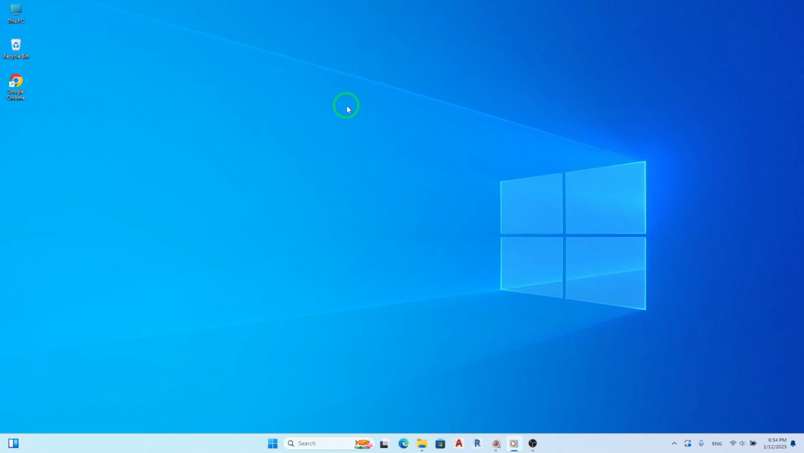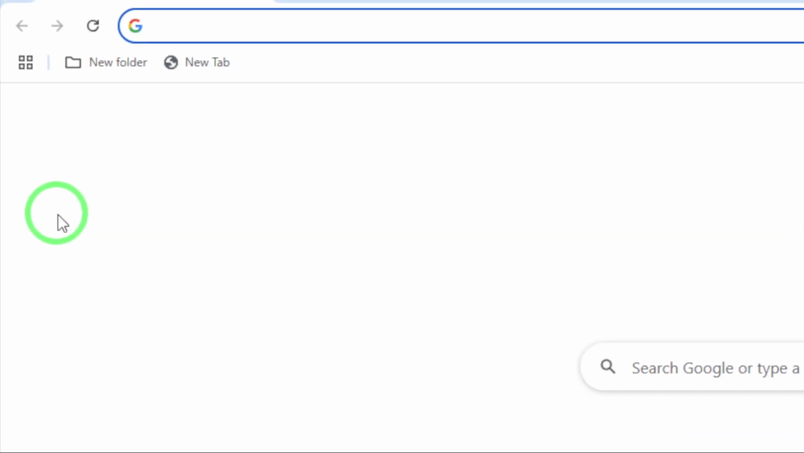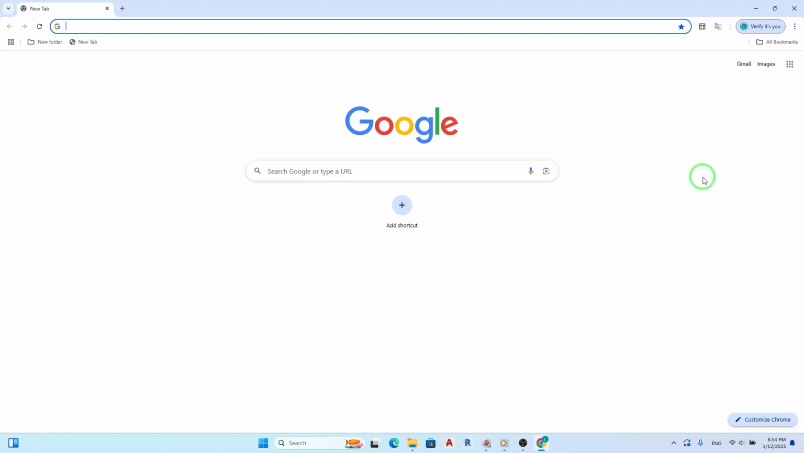First, open your Chrome browser. Make sure you're signed into your Google account to sync your bookmarks across devices. Once you have Chrome up and running, you'll see the familiar interface.